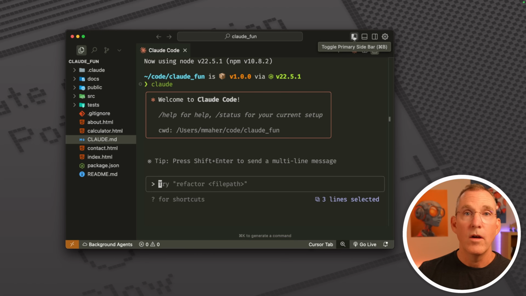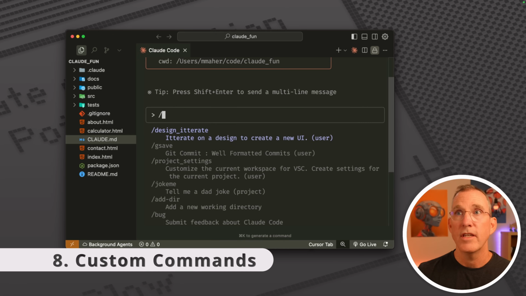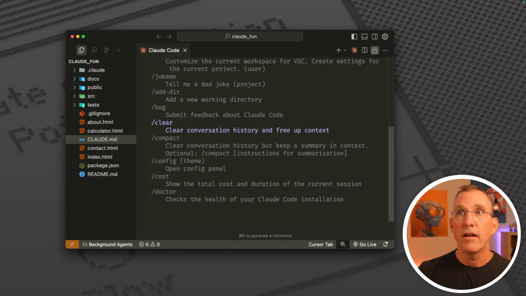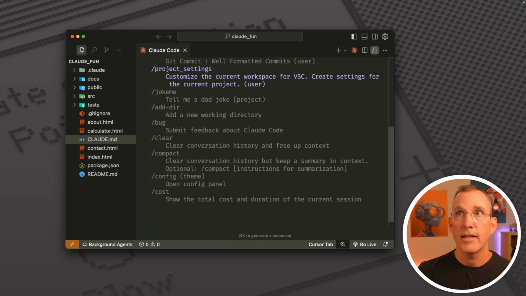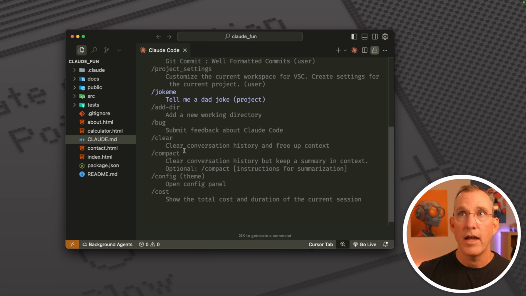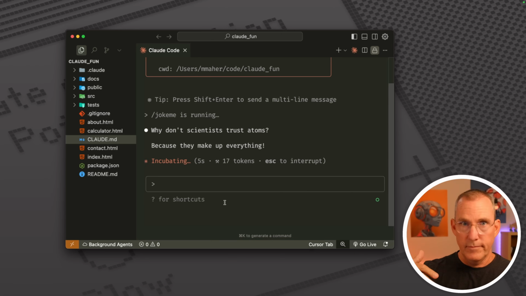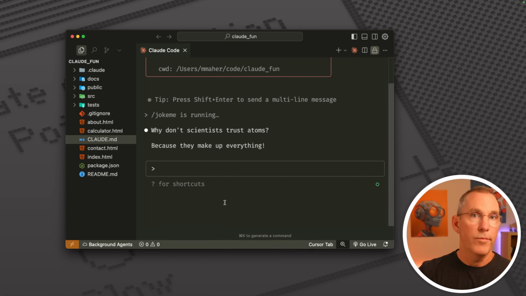Okay, so with that, we're going to need to talk about custom commands. These are the slash commands. We've seen them before. You can see that I have a couple of extra commands at the top, along with the normal ones that Claude will give you. So let's talk about these extra ones. I have one called Joke Me, tell me a dad joke. If I hit enter, it executes that command right away and goes to the model. The model runs the execution, and whatever comes back is what it presents to us. Why don't scientists trust atoms? I think you know the answer to that.